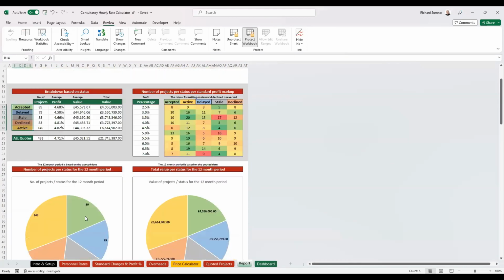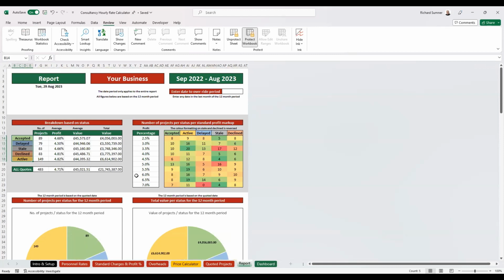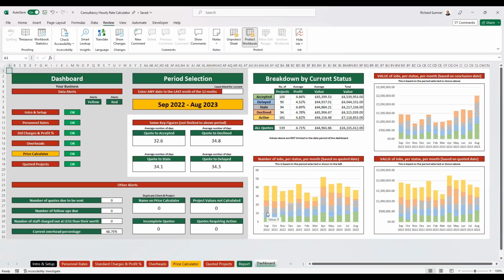So all those graphs might be useful to you. These aren't necessarily things that you're going to be looking at every single day, but periodically you're going to want to have a look at that. This is also savable as a PDF. And the last page is the dashboard sheet, and this is just an overview.